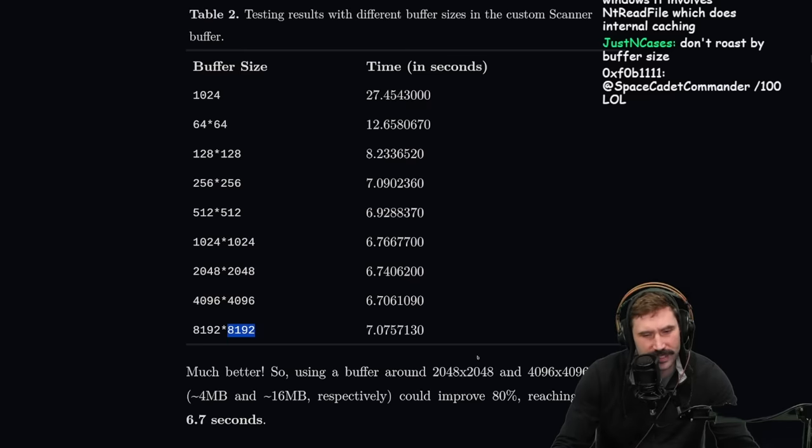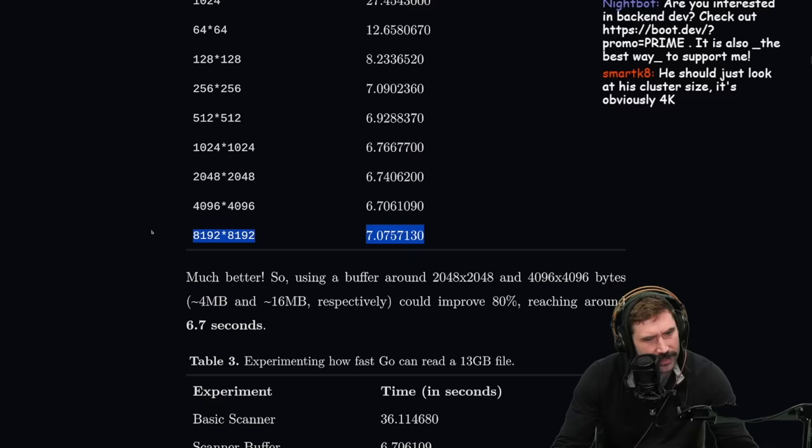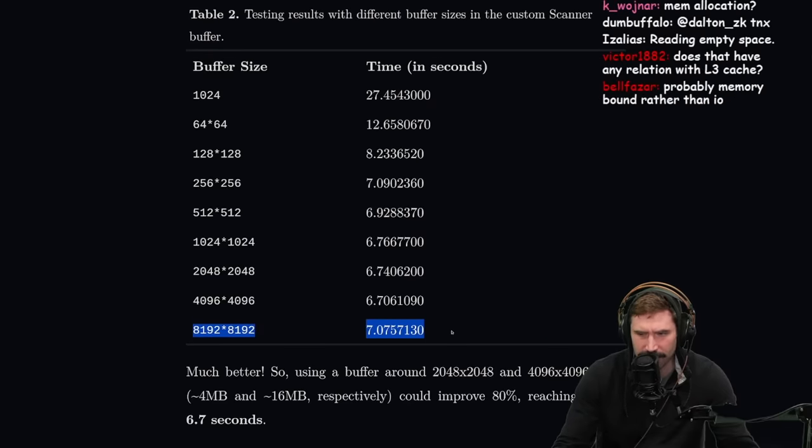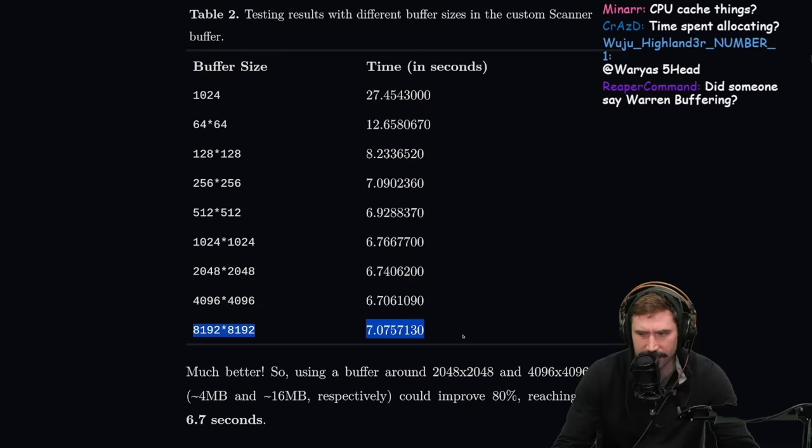I wonder what the reason is. I'd have to think about that, actually. I guess you're not... Is there a reason why that'd be worse? Because my assumption is allocating this would take almost no time, right? Allocating this should take almost no time. Reading empty space? Oh, you think it's reading empty space?